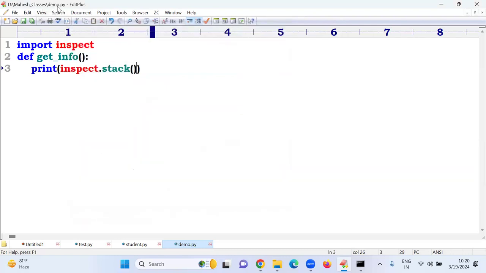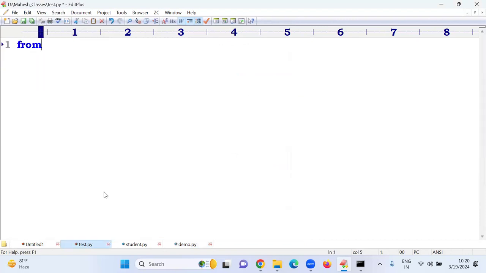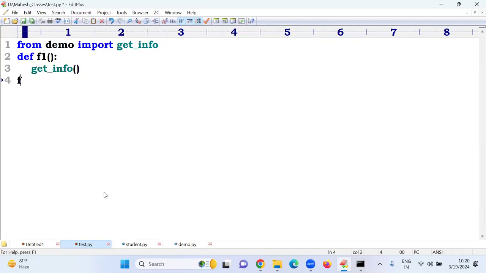See this carefully. Demo.py is the module, get_info is the function. This function I am calling in test.py. How to call it in test.py? From module name, import the method, get_info. Now, here a function is there, F1 function. Call the function get_info. Now F1. Here observe carefully. In test.py, F1 is there. F1 is calling the get_info function. That get_info is available in demo.